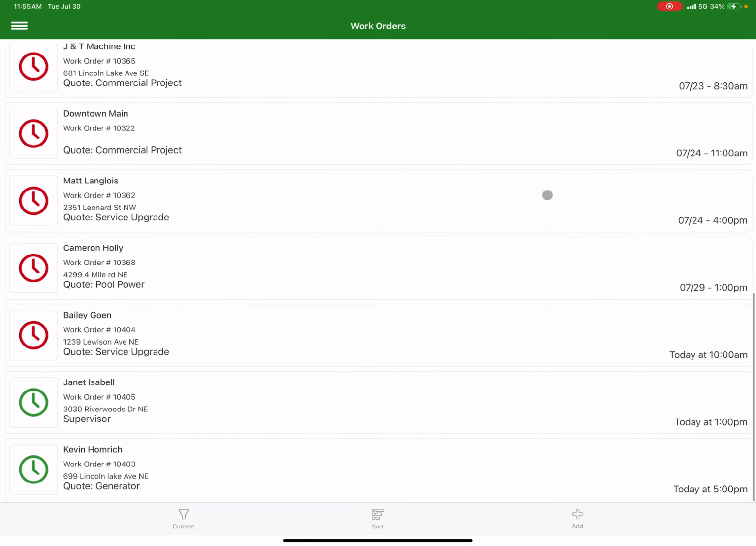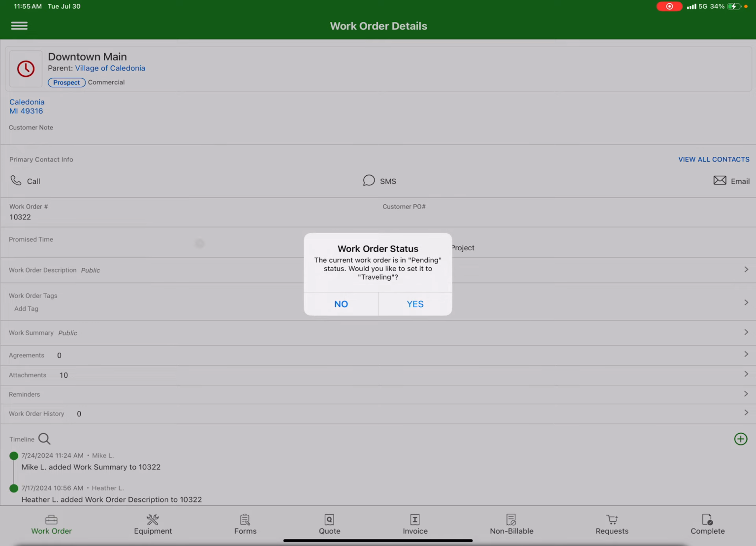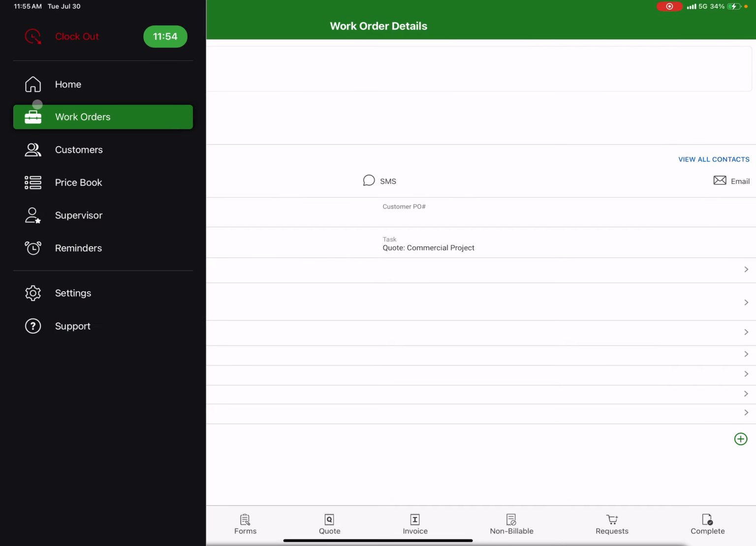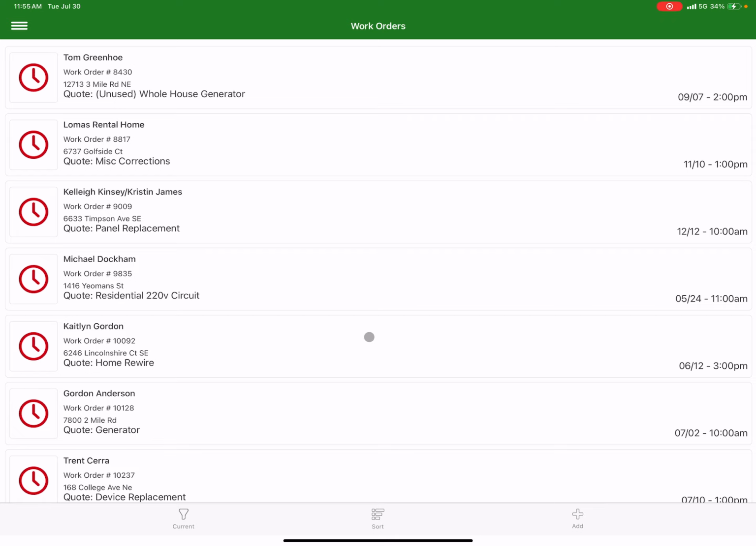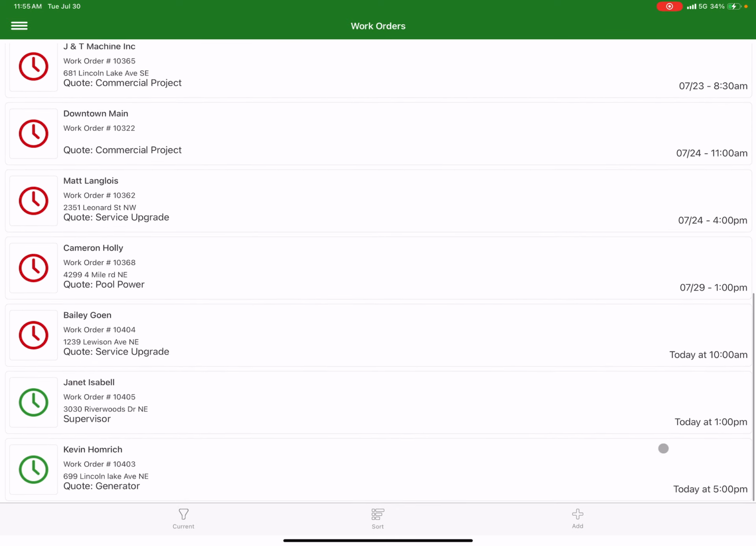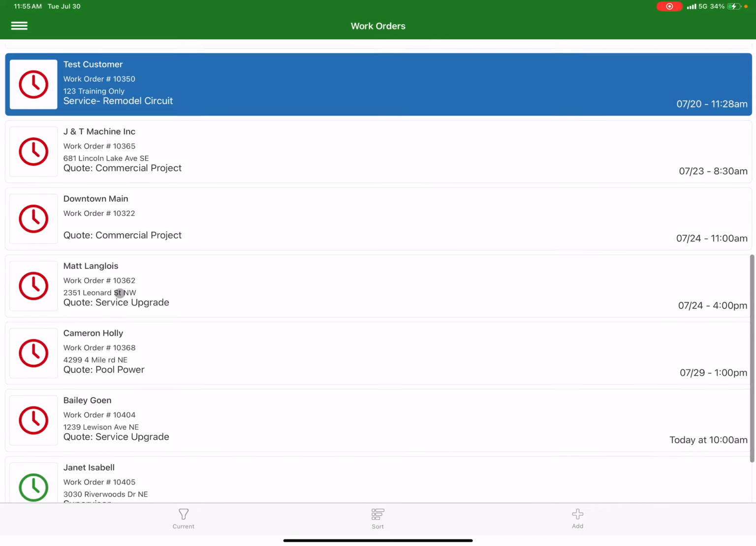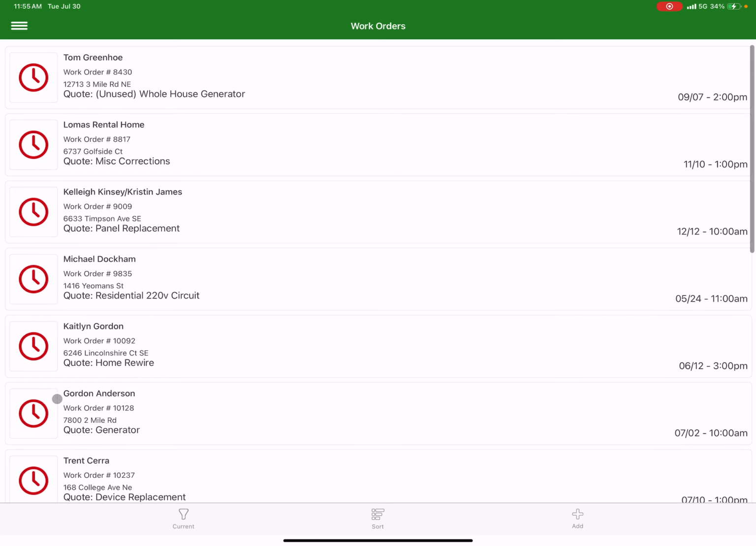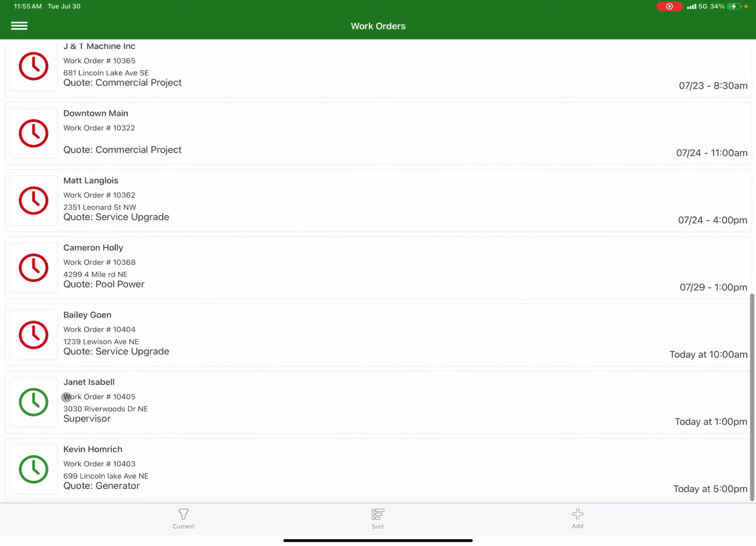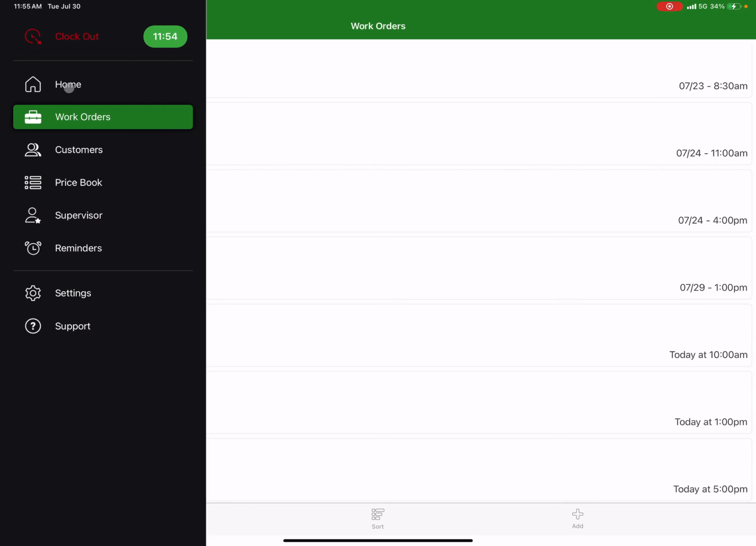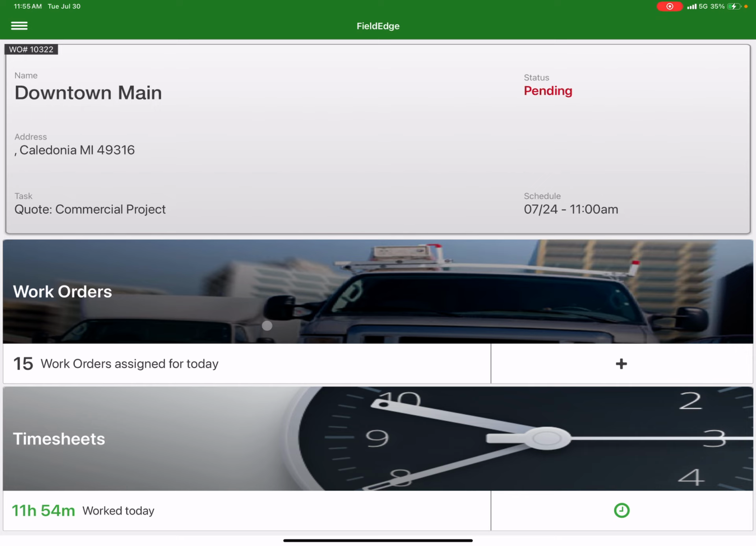The red ones are from previous days, or stuff that's already passed, and then the green ones are upcoming for later today yet. So you go through and see the work orders that have not been closed out yet, as well as the work orders that I need to go to. If I hit home, it takes me back to this screen right here. Work orders. If we go to customers, it allows me to search a customer.